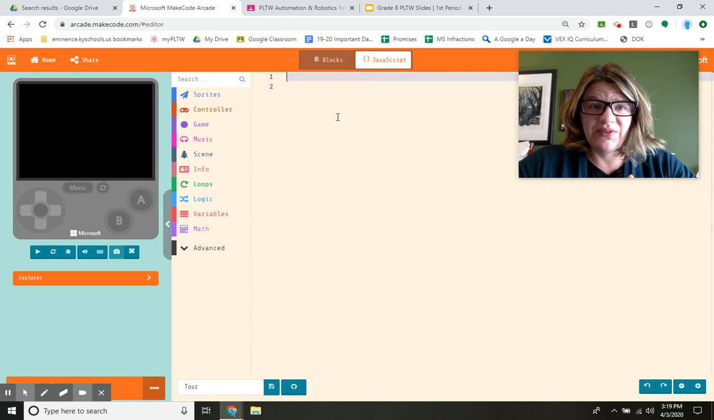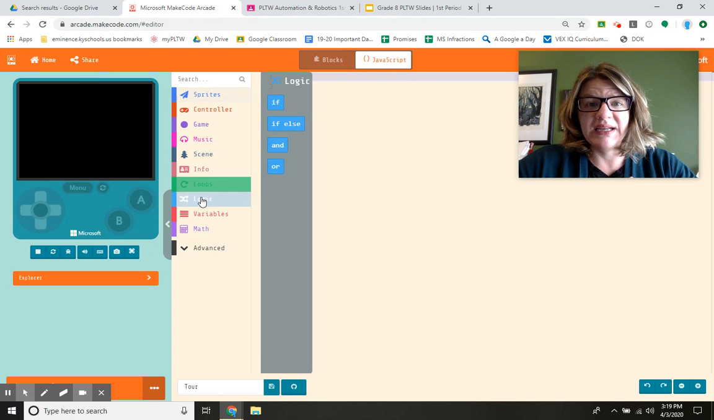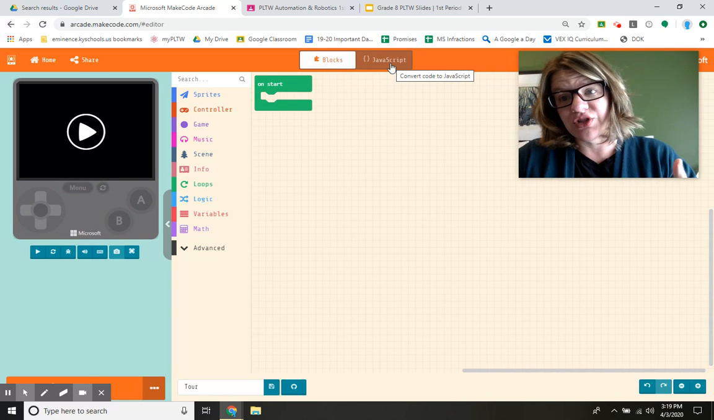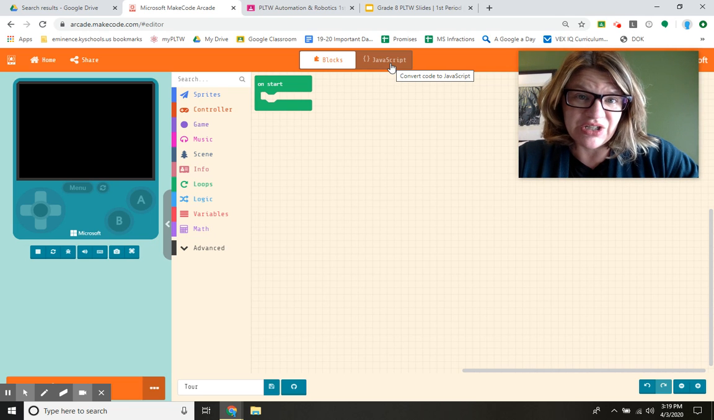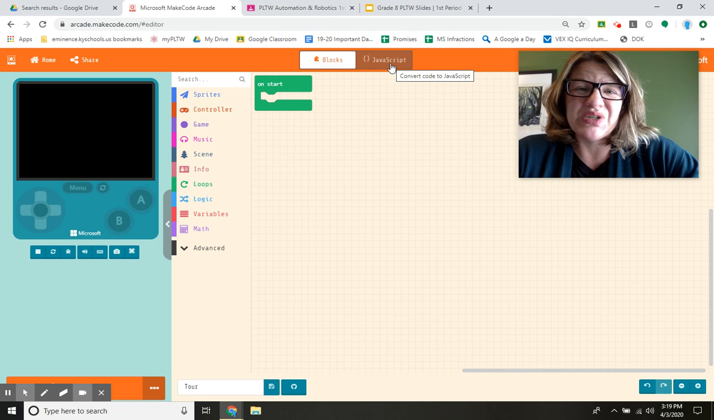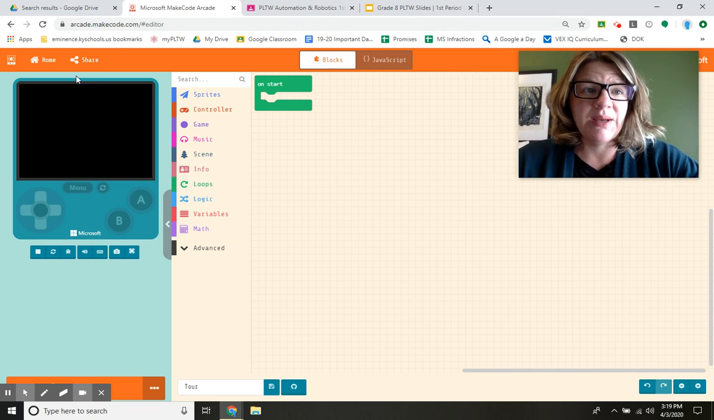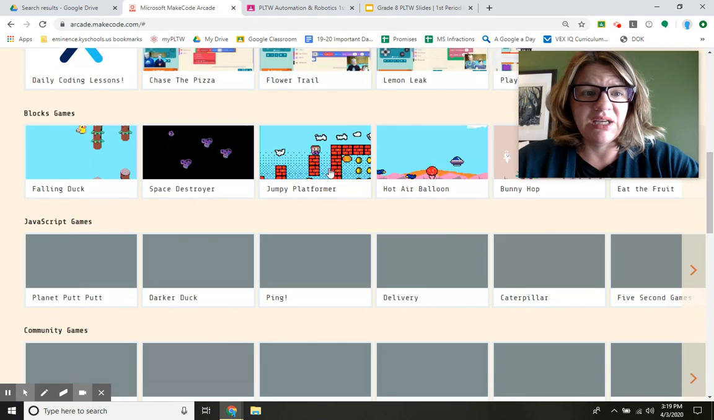So if you want something that's a little more complex, then the JavaScript options are over here. You can start coding in blocks, switch over to JavaScript, see what that looks like. If saying that means nothing to you, then you'll be learning over the next couple of weeks with me as we get into this together. So MakeCode Arcade, makecode.com is our new best friend. You don't have to log in. It's just going to be here for you.